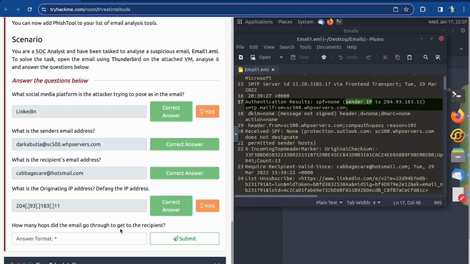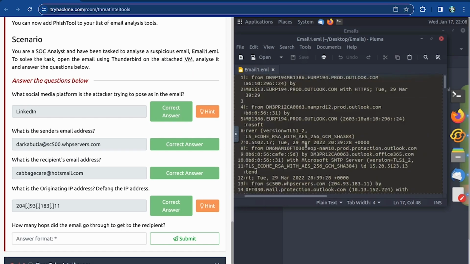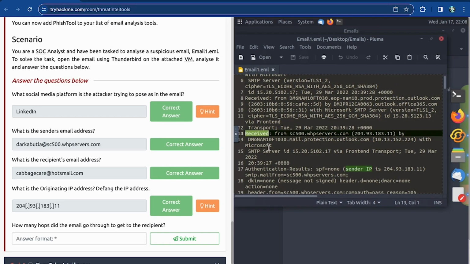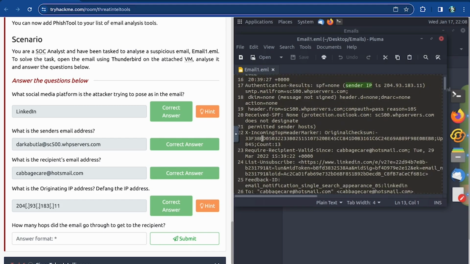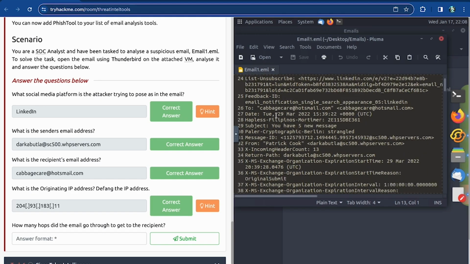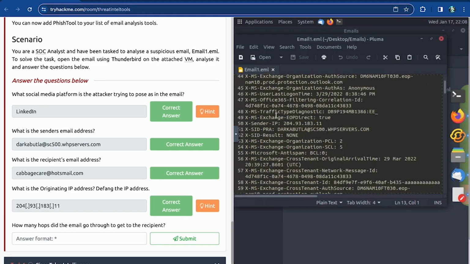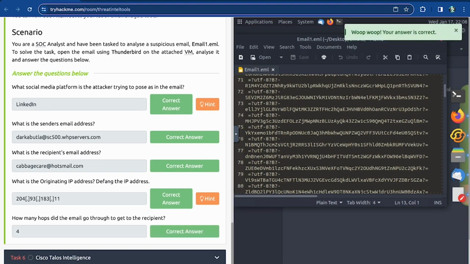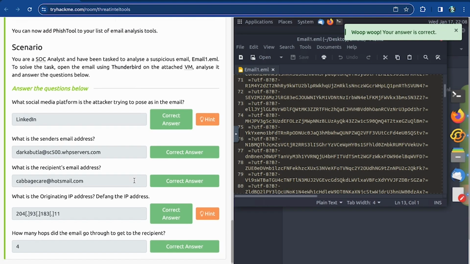So how many hops did the email go through to get to the recipient? To be able to calculate how many hops it went through, we need to find out how many times it was received. So it was received once, received twice, received 3 times, and received 4 times. Let's see if there's any more. Received SPF. I don't think that counts. It does not count. What else do we got? I think that's it. So I think 4 is the response, and it is supposed to be 1 digit. So let's see. It is. Okay, very good. So there you go.